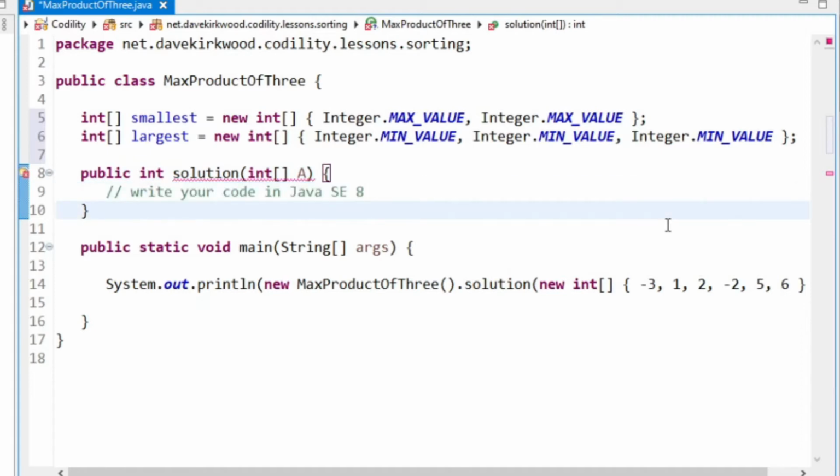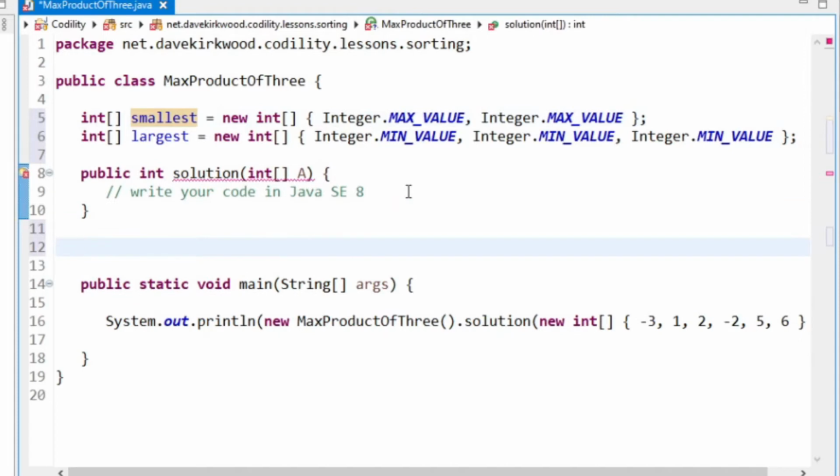So now I'm going to add two methods. They're both going to be similar, and what they're going to do is consider whether the value that we give it should go into this. So this will be in the smallest array. The first value will be the smallest value we've seen so far. The second value will be the next smallest value we've seen so far.